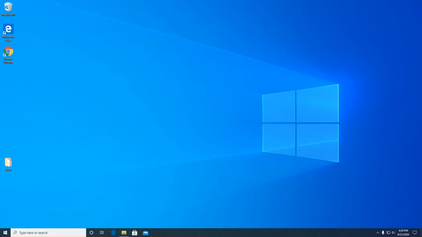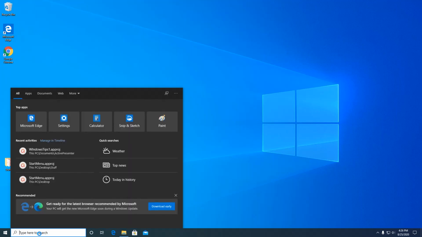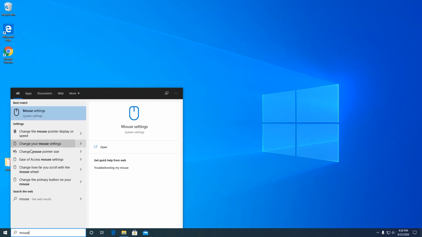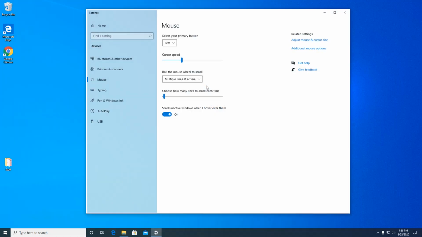This is for Windows 10 mouse settings. Mouse settings are something that most people ignore. You plug in your mouse and you just leave it how it is, and if it's annoying, you just get used to it. But you can customize it a little bit. So the easiest way to do that is go down to your search box and type in mouse. Choose mouse settings, and this brings up the Windows 10 mouse settings.